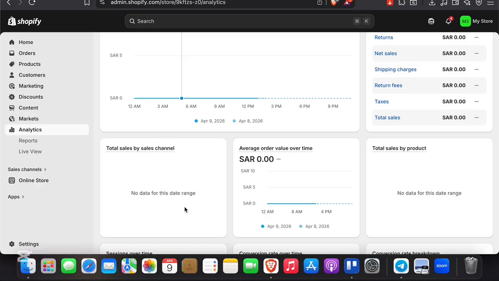And that's basically it. Scaling a Shopify store in 2026 is all about data, creatives, and consistency. There's no magic trick, just a system that works when you follow it correctly. Focus on a winning product, strong creatives, smart ad scaling, good customer experience. That's how you turn a small store into a serious online business.